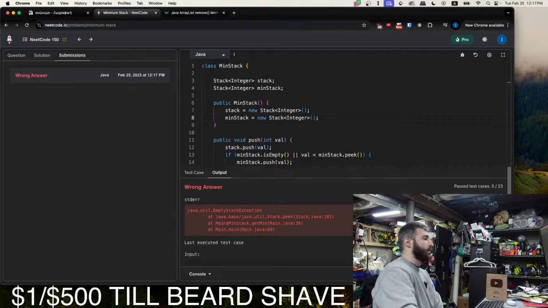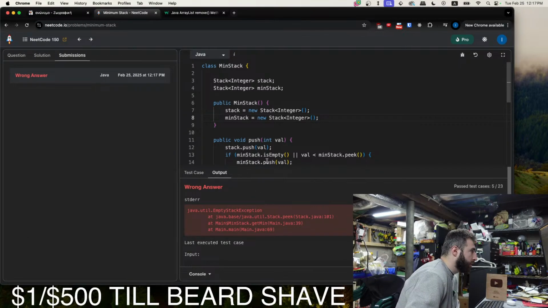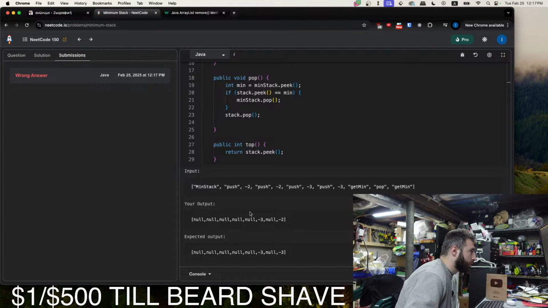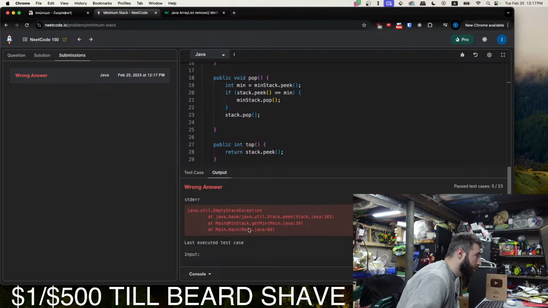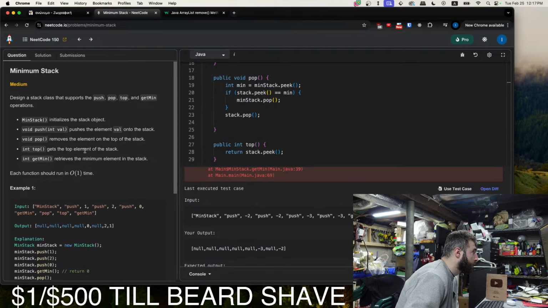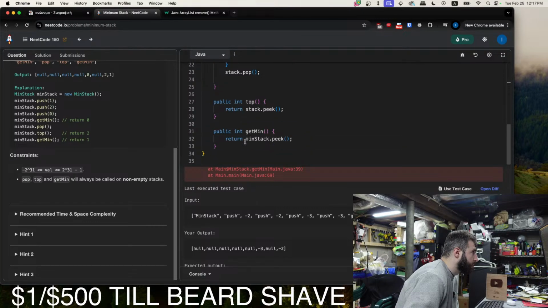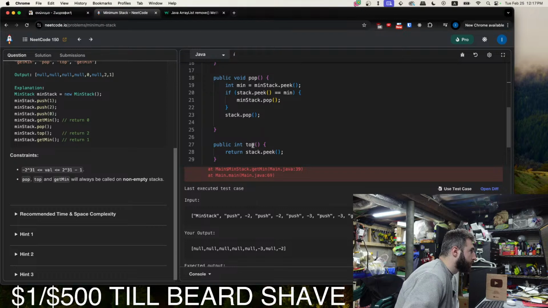Oh, empty stack exception. I thought none of these functions were going to be called on an empty stack. Oh, interesting. Pop, top, and getMin will always be called on non-empty stacks. Interesting.